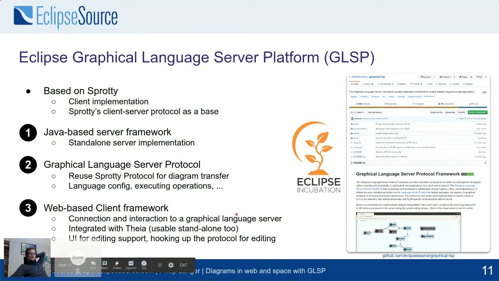So, as I mentioned before, GLSP is an Eclipse incubation project. The source code is currently still hosted on GitHub, but it is in the process of being contributed to the Eclipse repositories. The project has already been established, so we hope that in the next 2 or 3 weeks we can complete the contribution process. If you want to check it already now, feel free to look it up on GitHub. It will be exactly the same code that is currently in this GitHub repository, which is linked down here.